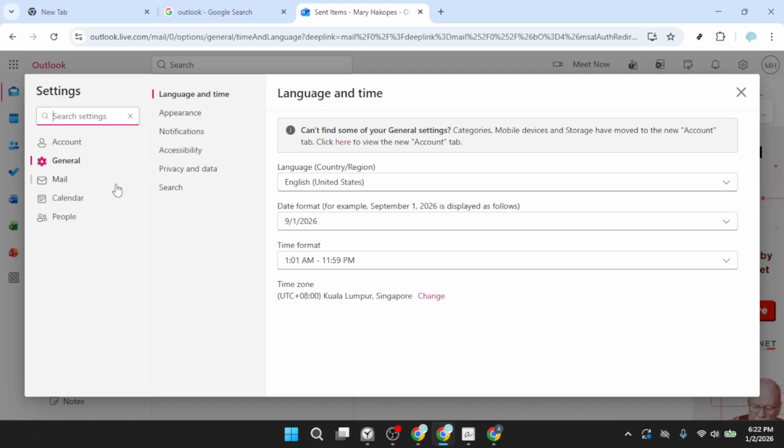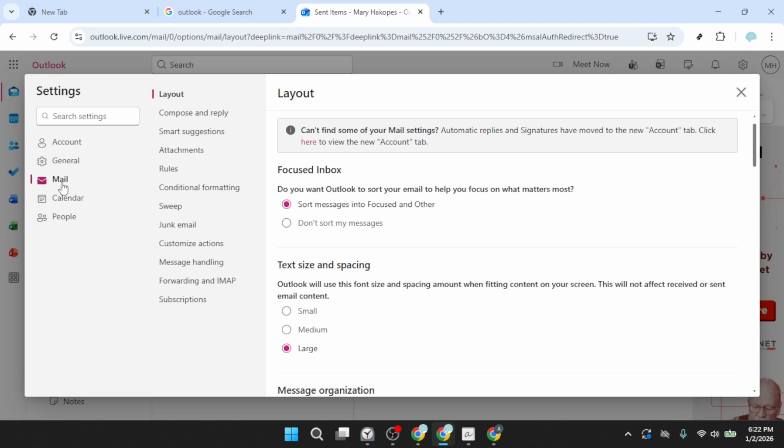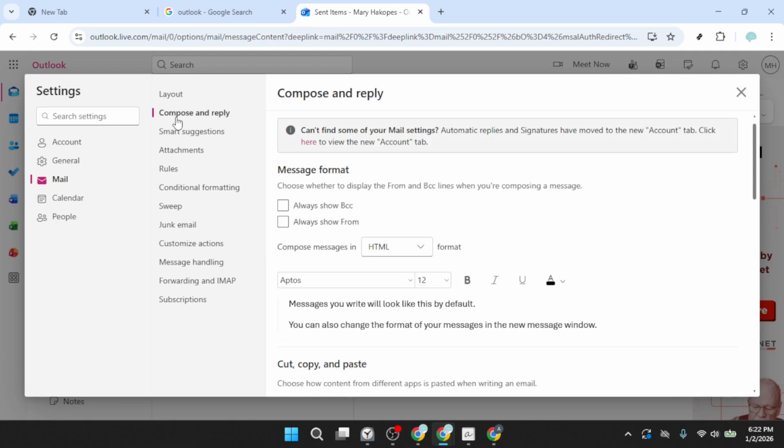Inside Settings, find and click Mail. This narrows the options specifically to how your email behaves, which is what we need. From there, select Compose and Reply. This section controls how new messages and responses are created, including your default reply behavior.